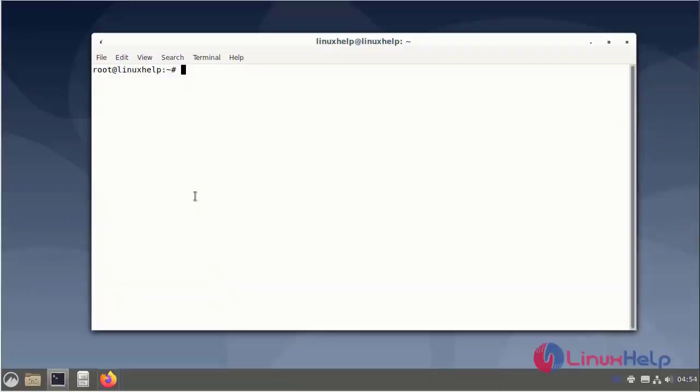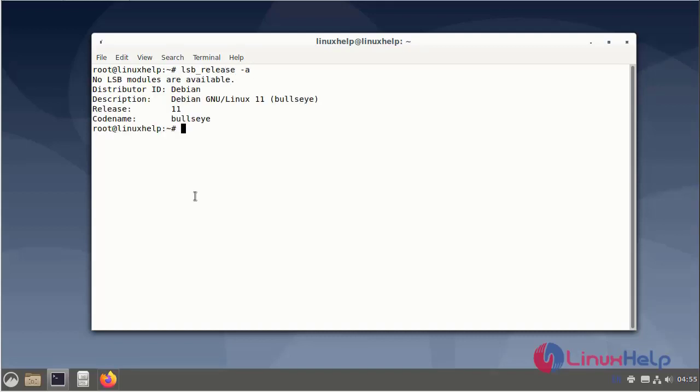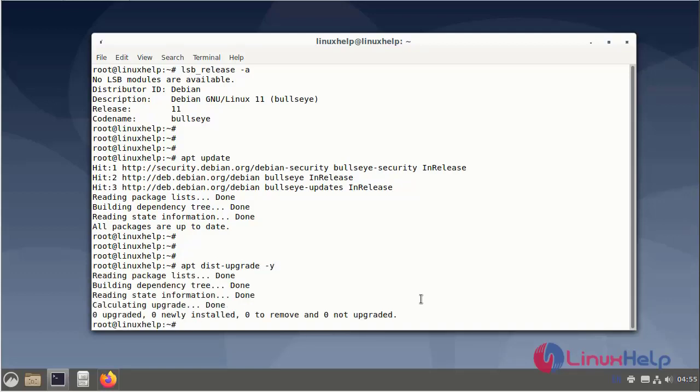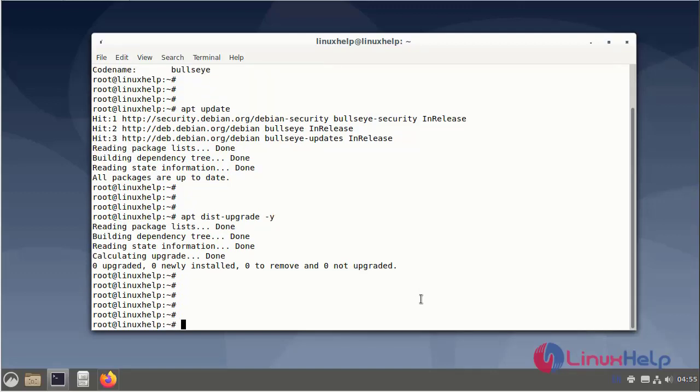First, I will check the OS version. I am using Debian version 11. Next, I will update the server packages. Next, remove the firewall.